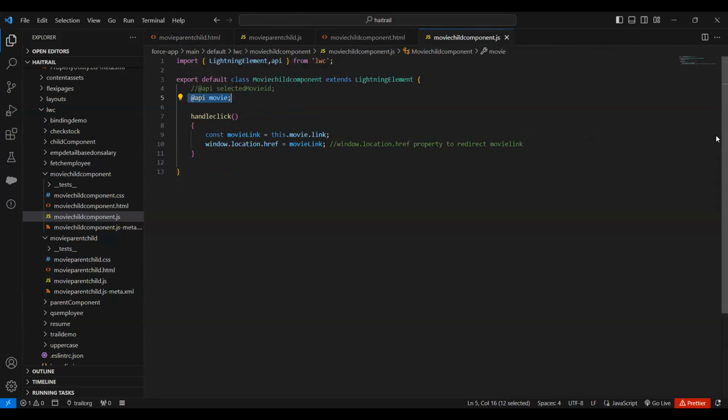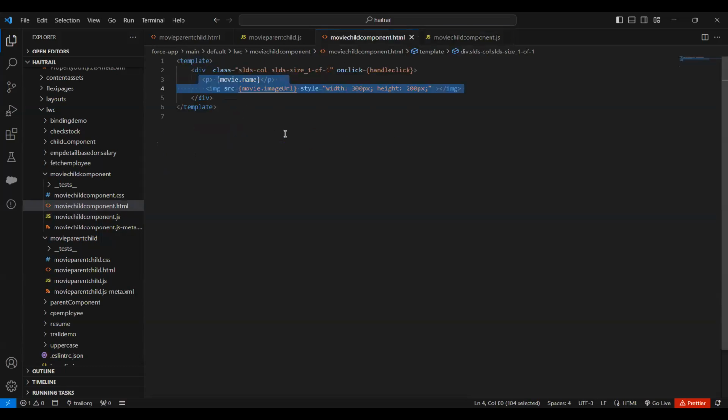There are three techniques for passing data from parent to child. You can use a public property, a getter, or a setter. In my use case, I simply use @api with the public property. And in my respective HTML, as I already showed you, I'm using my child component to display the movie name and date. You can see in the HTML the movie name and date I'm displaying in lines 3 and 4.